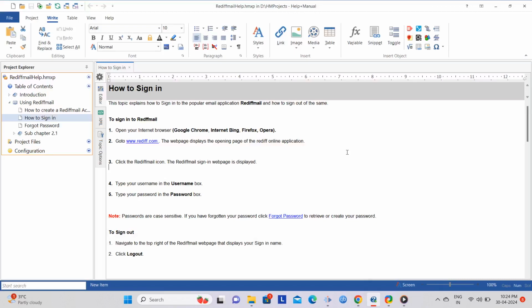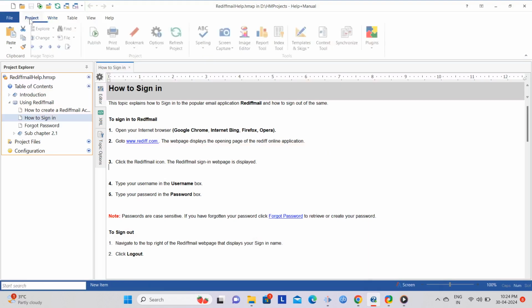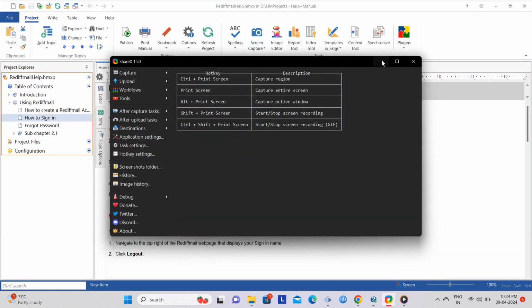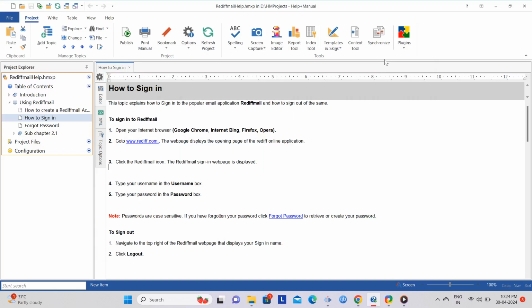In this video, you'll learn how to use Help and Manual's built-in screen capture program to capture images of your screen, also known as screenshots, and you'll learn how to use them in your projects. Unlike other Help authoring tools, you don't need to use additional software to take screenshots in Help and Manual. This was mentioned in the beginning of this course as one of the big advantages of Help and Manual when compared to other Help authoring tools.